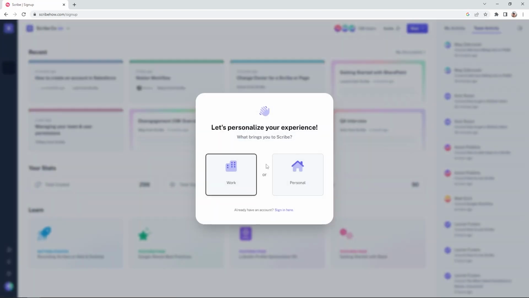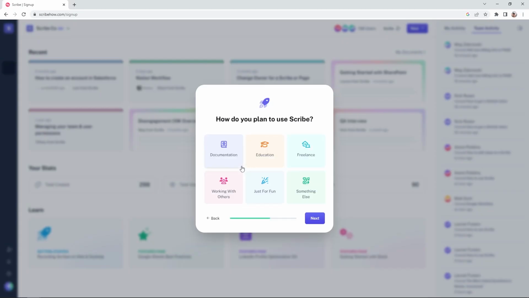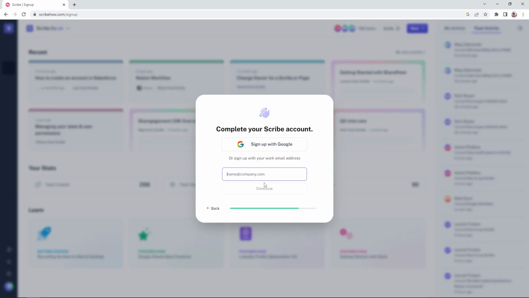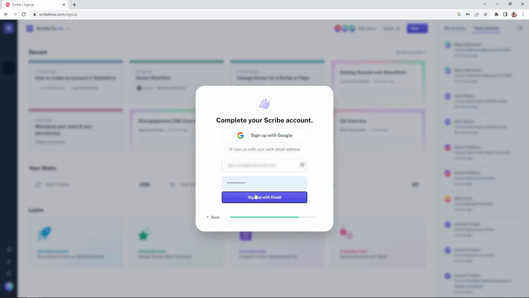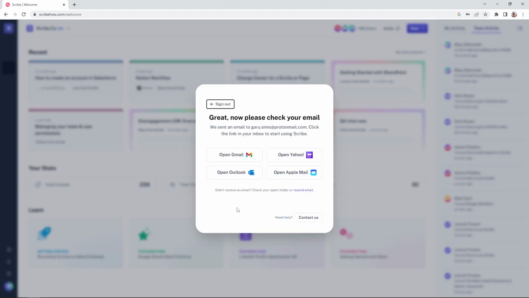And it asks, are we doing this for work, personal? I'm going to say personal, just me, not a team. And just for fun, that's what we're doing now. And now we need to create an account. So I'm going to type in an email address here and generate a strong password, and then going to sign up. Okay, so it told me it sent me an email to check my email address. So I'm just going to wait for that to come and then click on the link.